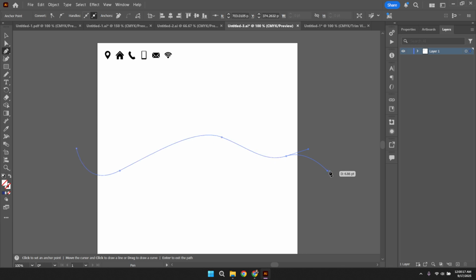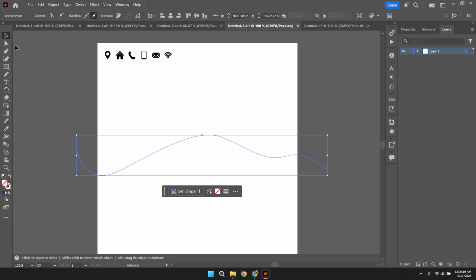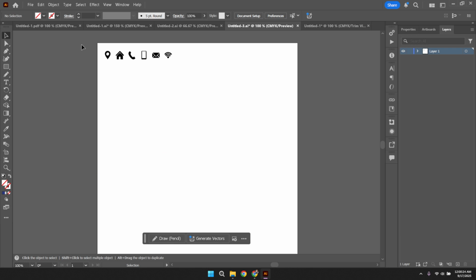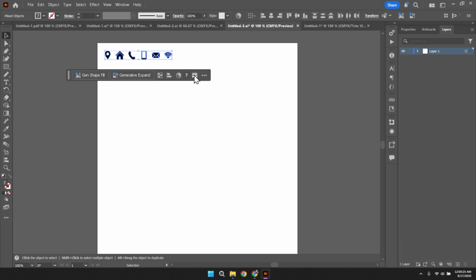Now that your path is set, switch to the Selection tool, which is also on the left toolbar. The Selection tool allows you to highlight and manipulate objects on the artboard easily. With the Selection tool, click and select the PNG images or vector objects that you want to align along the path you just created.